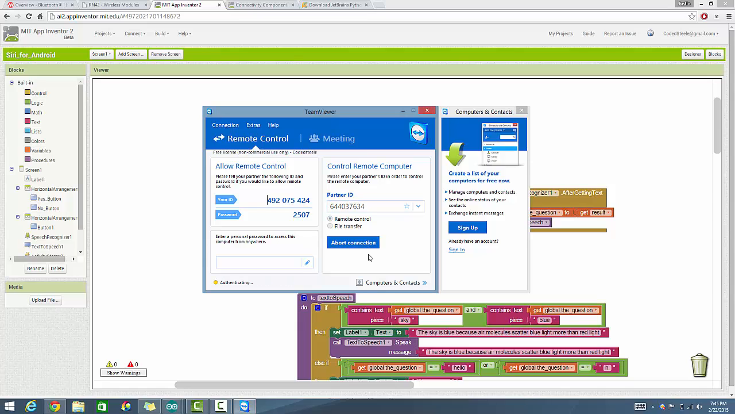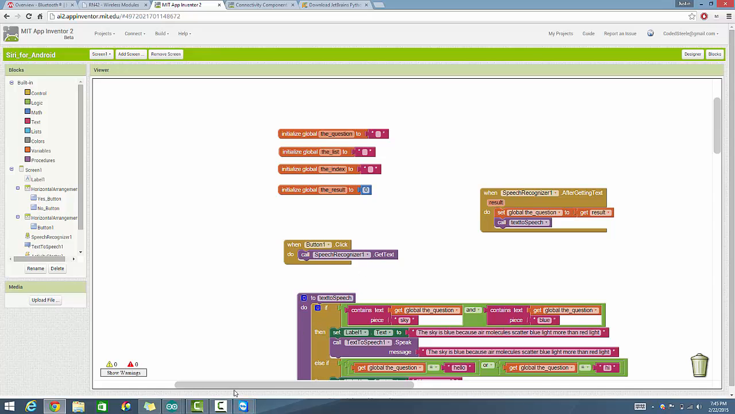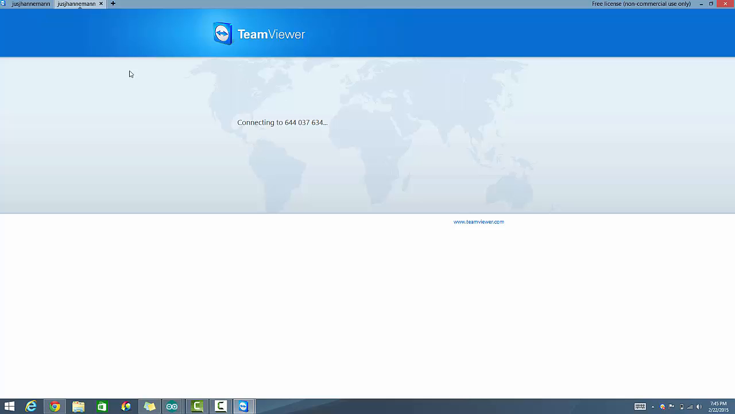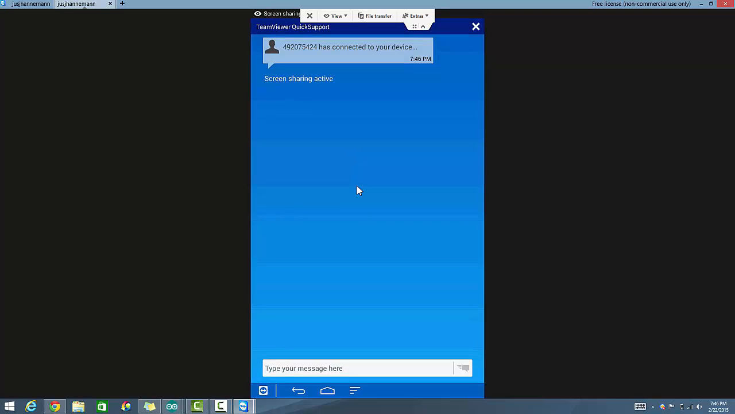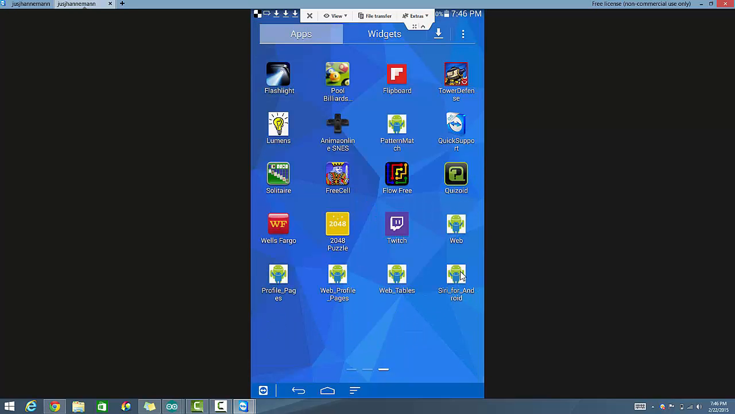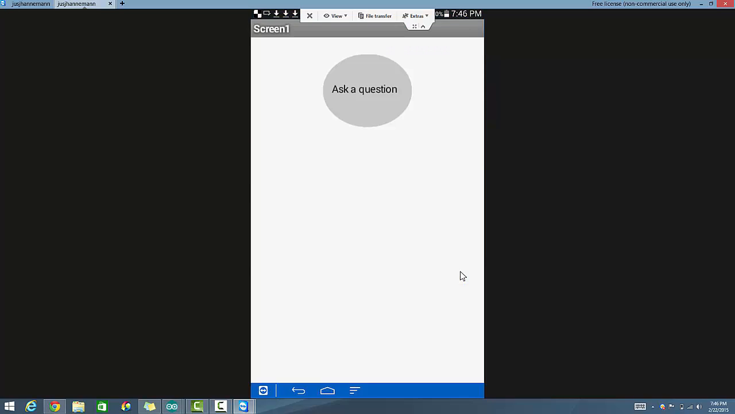Come on, allow. So, yep, we'll go into here, remote control. If you guys don't know what TeamViewer is, it's the software I use to view my applications. You can use it to view computers and all of that stuff. So very handy piece of software. I recommend you guys check it out. All right, Siri for Android.